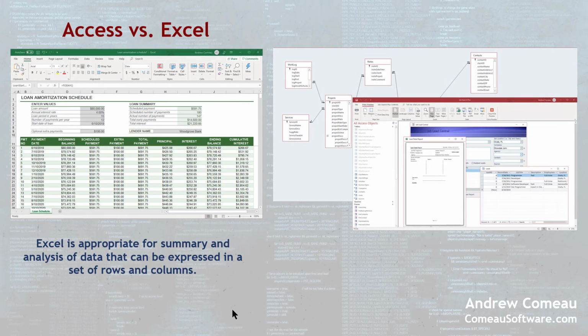Now, if you've used Microsoft Office for any length of time, chances are good that you've worked with Excel. And you may be tempted to think of Access in terms of Excel. Access has tables, where Excel has spreadsheets with rows and columns. The two are quite a bit different. For now, let's take a real quick look at Access versus Excel and see how the two compare. Excel, as you can see in this example here of the loan amortization schedule, is really good for summarizing and analyzing data that can be expressed in a set of rows and columns, usually on one or two worksheets within a workbook.